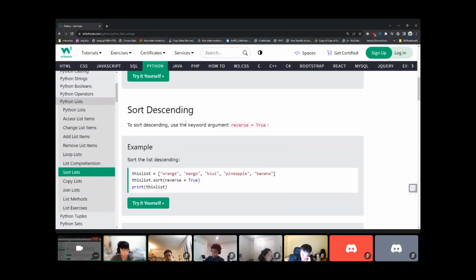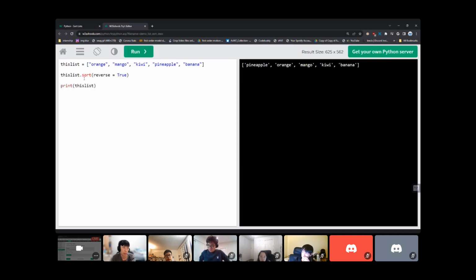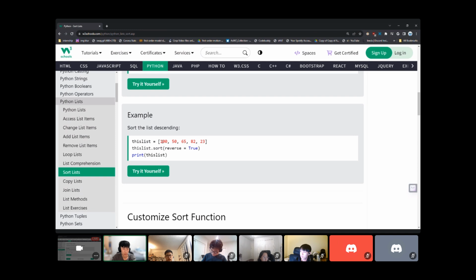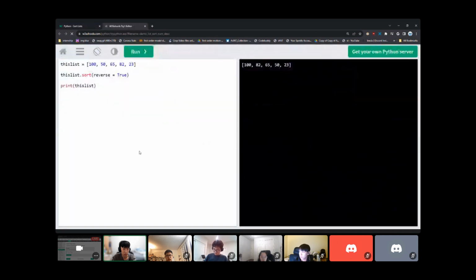So that's pretty simple. And then you can also sort things in reverse. You just have to put reverse equals true as the input. Okay, so all you need to do is just sort it, but have reverse equals true in the parentheses, which will sort it in reverse order. Right, so this is reverse alphabetical order. And you can do the same thing for numbers. This is going to make it so that it's sorted in descending, right?